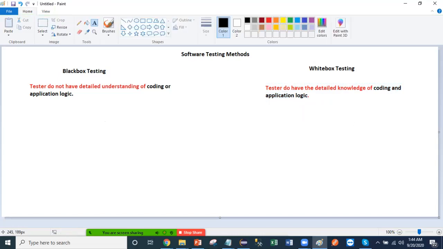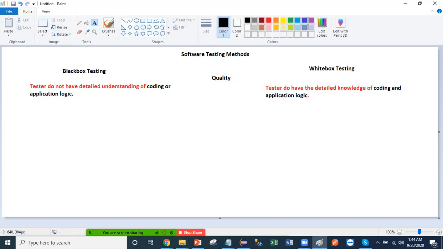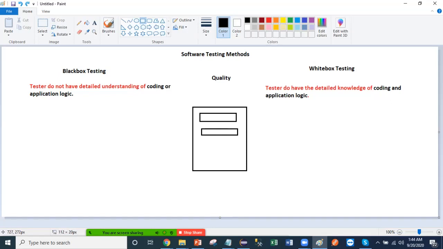Now what is the main approach of black box testing? Let me tell you one thing. They both focus on the quality, right? So let's suppose we have one application. In the application we have three text boxes: first name, then last name, then mobile number, and then we will have a submit button to submit that form. This is a simple form that we will have.